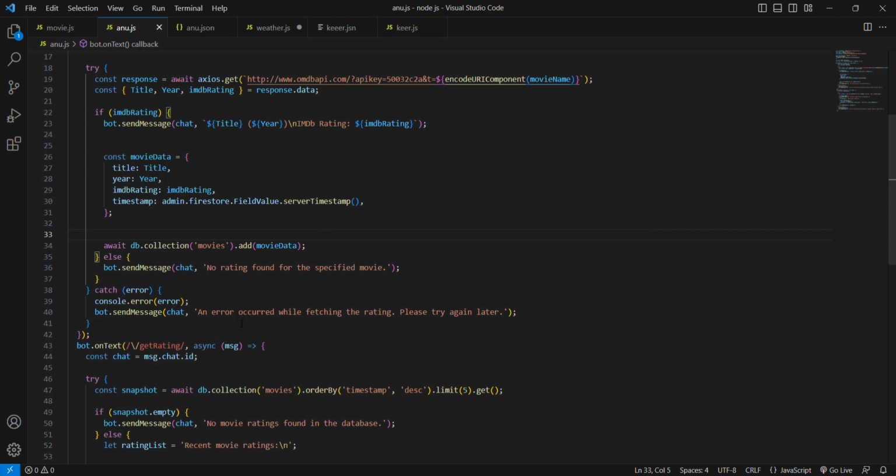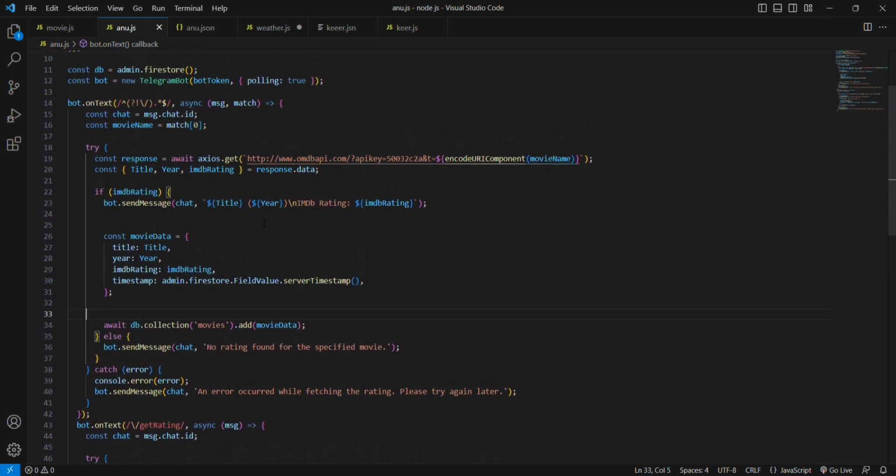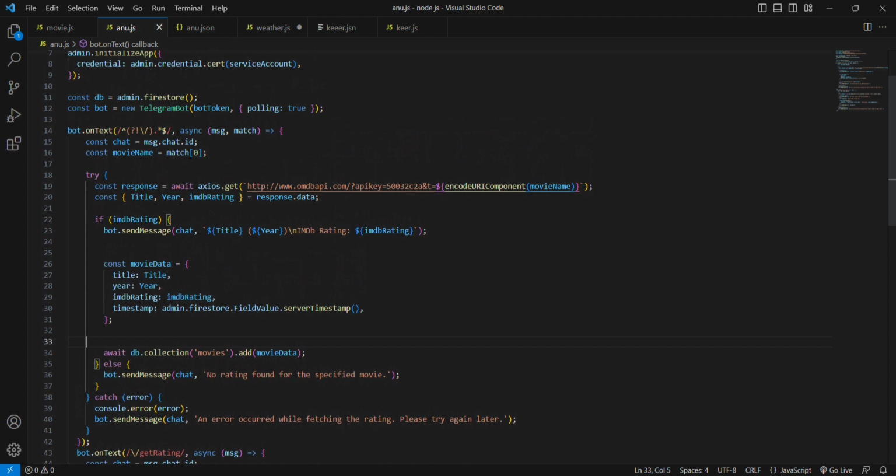Now coming to the code in the try block. Here the message represents the incoming message object. That is, the message represents the message typed by the user. And the match contains the regex match for the user's text. The code inside the handler uses the OMDB API to fetch the movie rating based on the provided movie name, and saves the movie details to Firestore in a collection named movies.